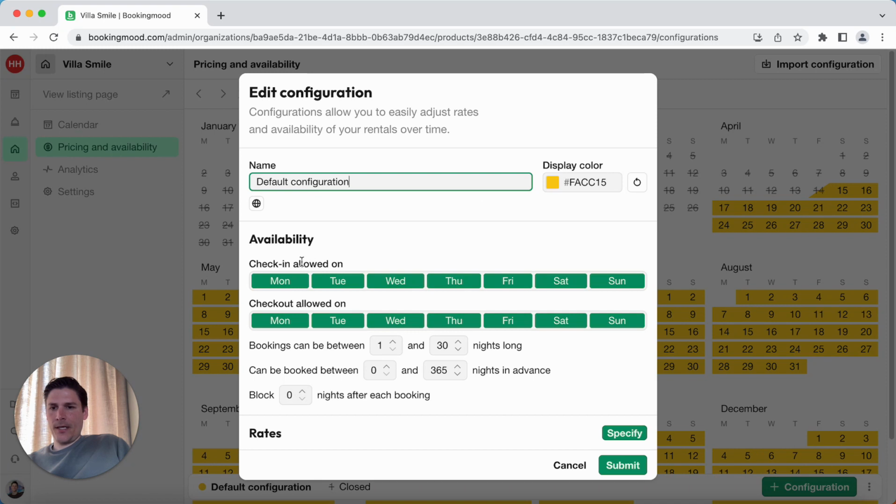The check-in and check-out days are by default allowed on all weekdays. You can disable it by clicking on it or enable by clicking on it again. Here you will see that bookings can be between 1 and 30 nights long. You can simply extend this, but you can also leave it on the default values. And can be booked between 0 and 365 nights in advance.